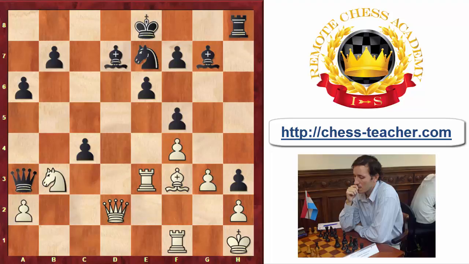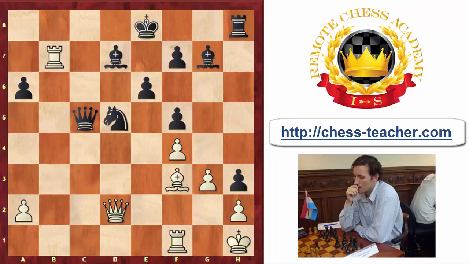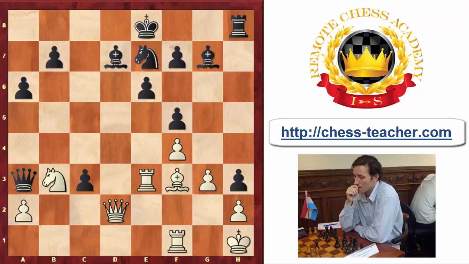He played the move c3, but he could actually have taken on b3, and after rook b3, queen c5, rook takes b7, knight d5. He's a piece, he's materially up. He has 2 minor pieces for a rook, but he wanted to play it safely. I'm not sure if he was in time trouble here.